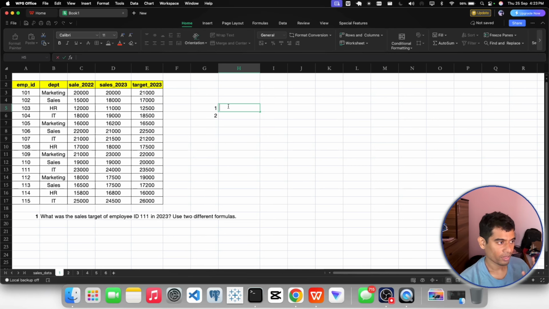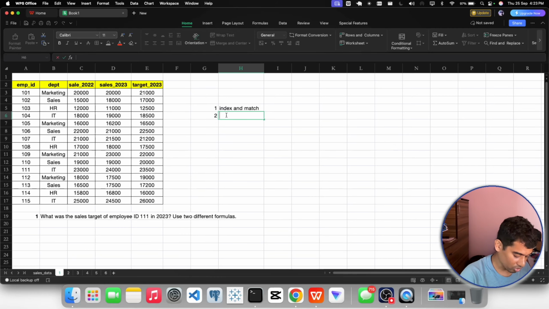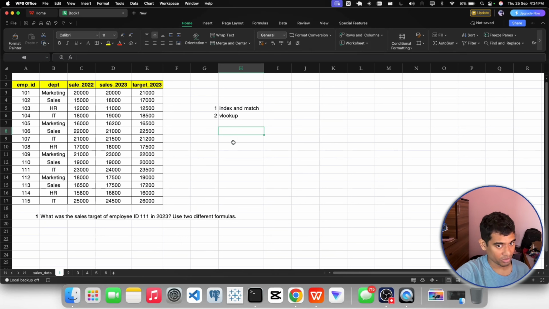So what formula or logic would come in? If you ask me, I would say INDEX and MATCH. This is the first, since we have been asked to use two different formulas. This will be the first logic or concept that I will use to find the solution. And the second concept will be the legendary VLOOKUP. These are the two concepts I will be using. First will be INDEX and MATCH.